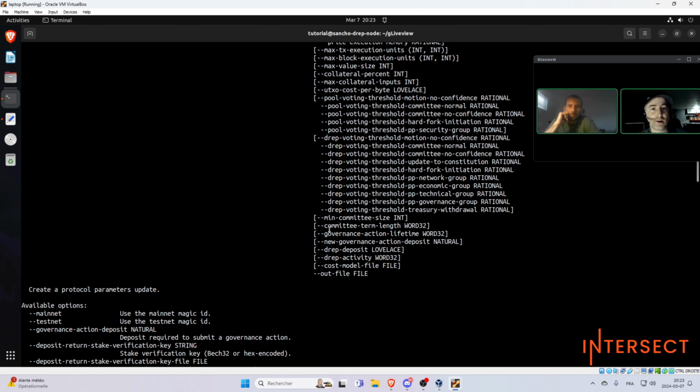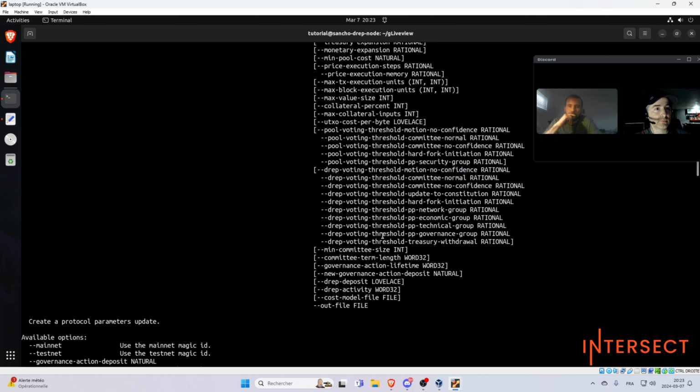Okay? We'll just set them all low, right? Well, it's not really useful. I mean, there's the pool voting threshold for hard fork. The security group, they added it. Oh, that is so cool. That wasn't there before. Just to troll, though. I mean, just for the fun of it, let's just set them all low and make them do something about it.